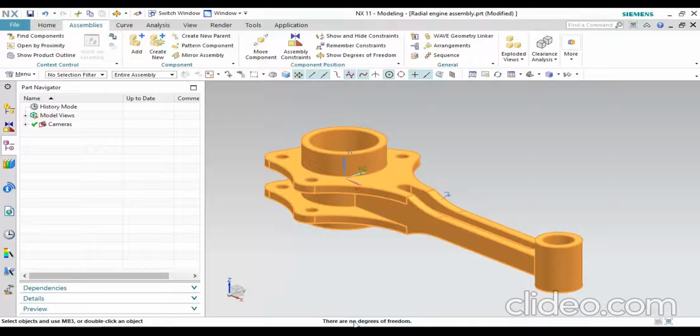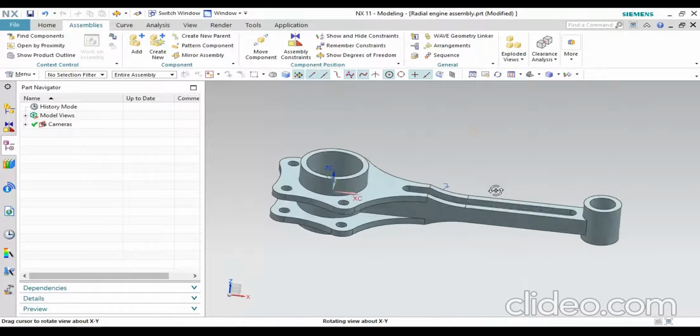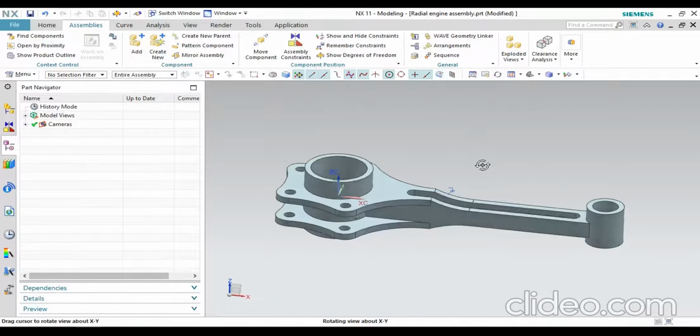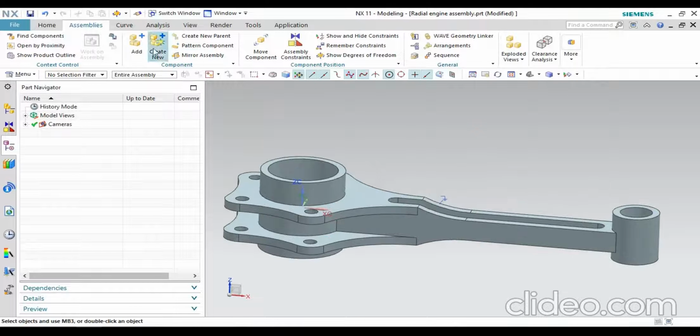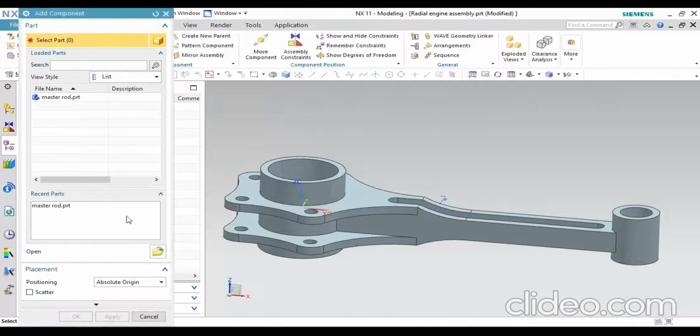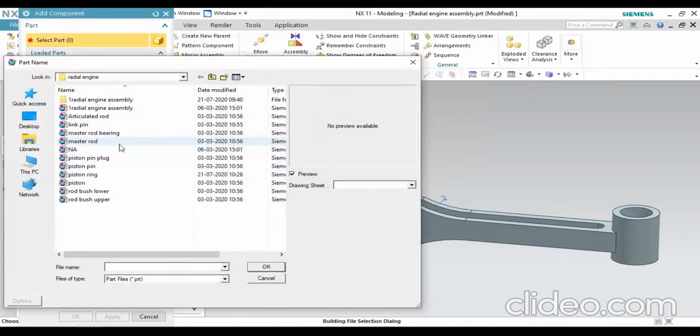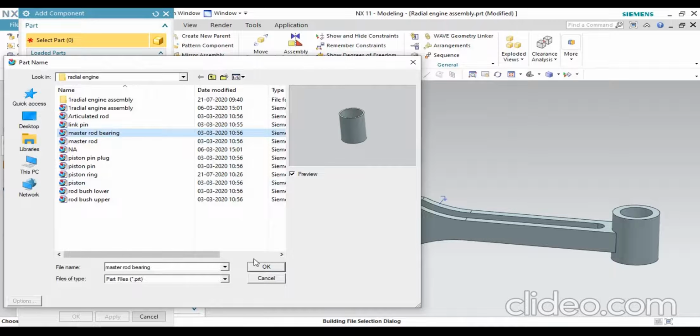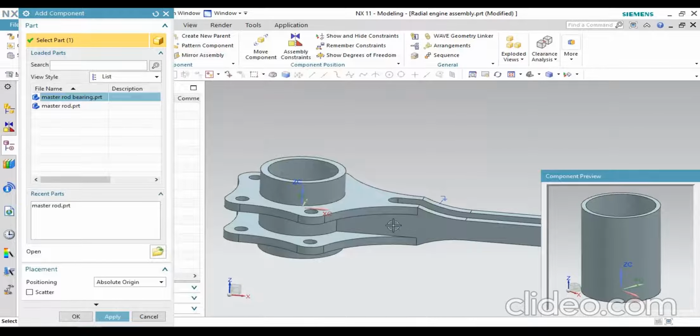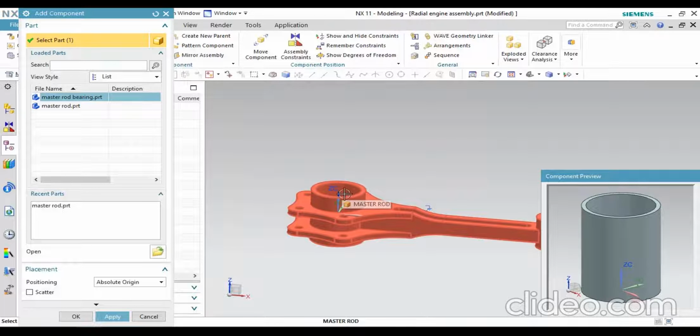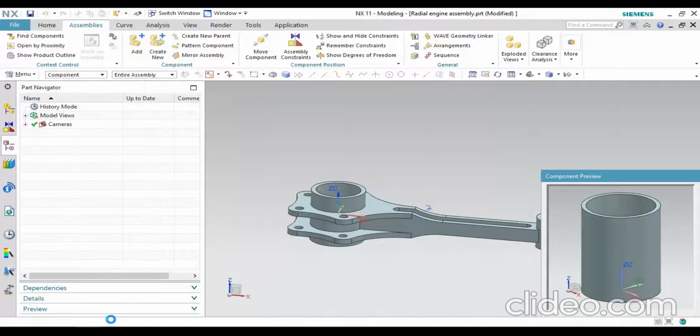The software itself says there are no degrees of freedom. That means your constraint is successfully applied. Then next, what are we going to do? We need to add another component called master rod bearing. So click OK. This time I am not assigning the absolute origin. I will select it and click apply.